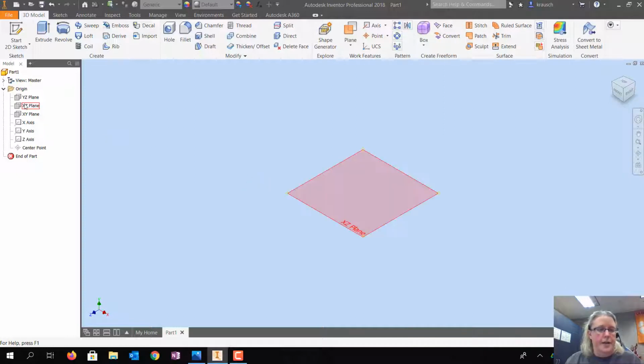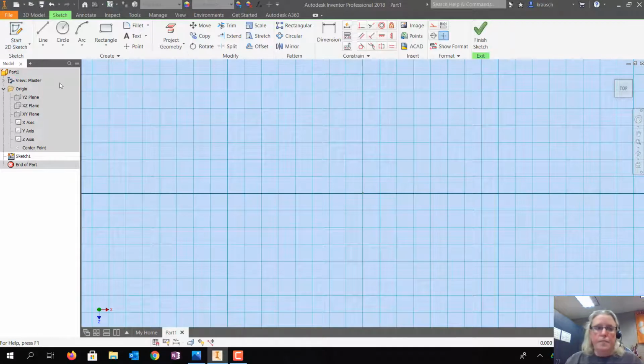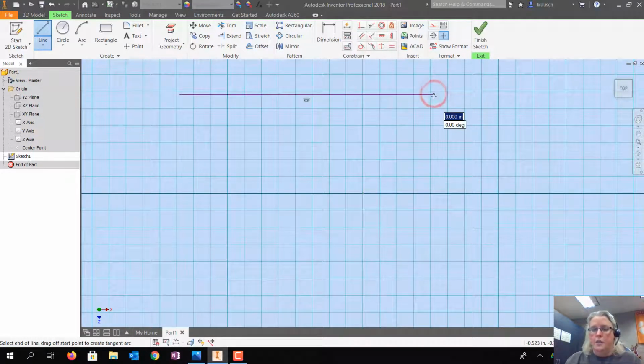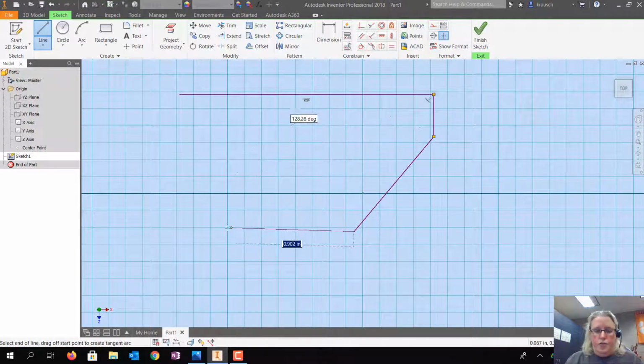So top plane is XZ. I'm going to click XZ and I'm going to click Start 2D Sketch. I'm going to use my line command and I'm going to draw what I think the shape looks like. So it's got a long side, it's got a short side, it's got this angle, then it goes straight. Notice I'm keeping my lines even.